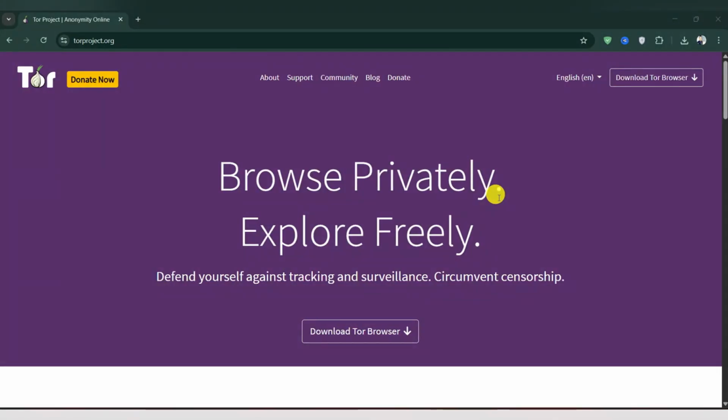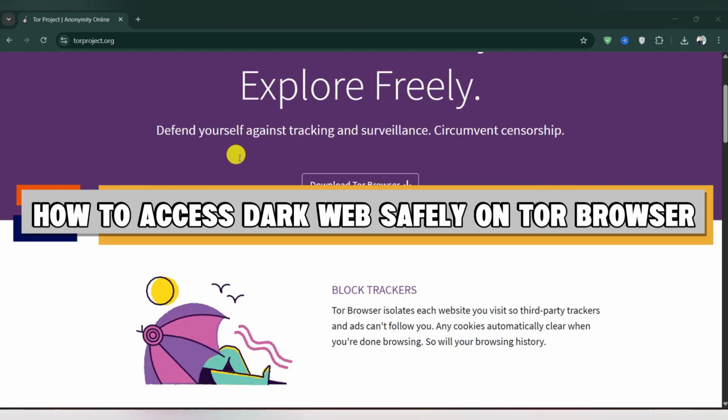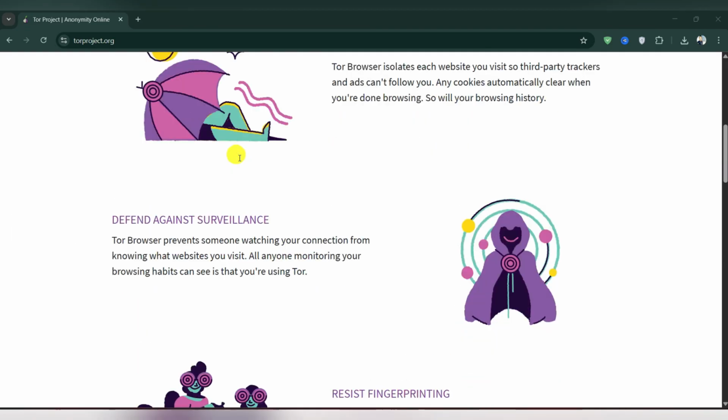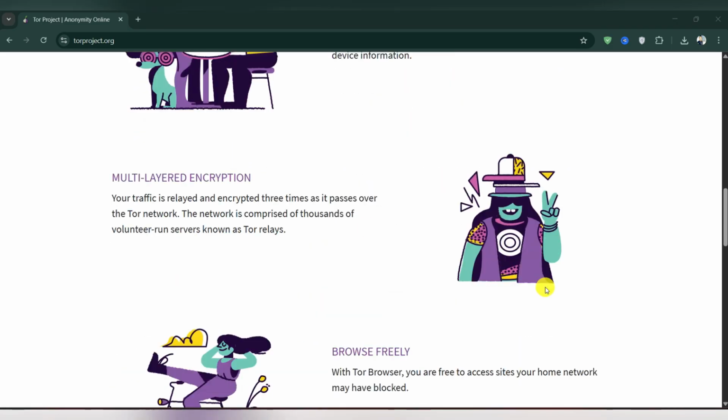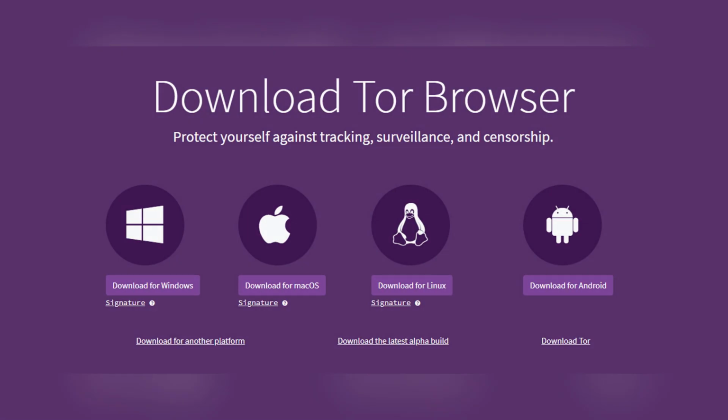Hello everyone, in this tutorial I'll show you how to access dark web safely on Tor browser. Tor lets you browse the internet anonymously by routing your traffic through a network of servers. It's available for Windows, Mac, Linux and Android.